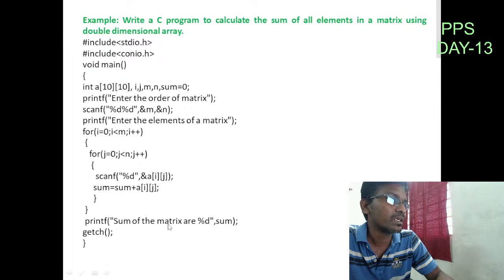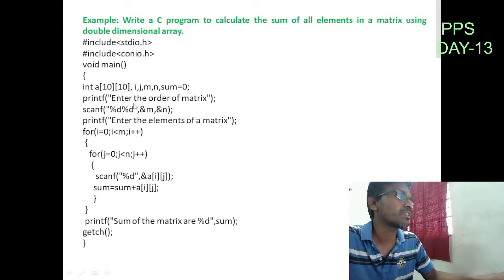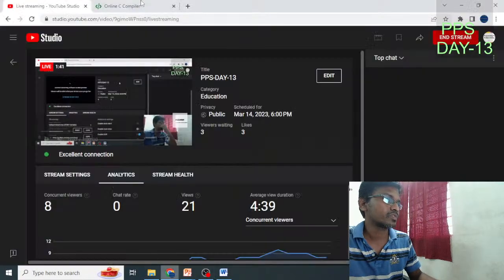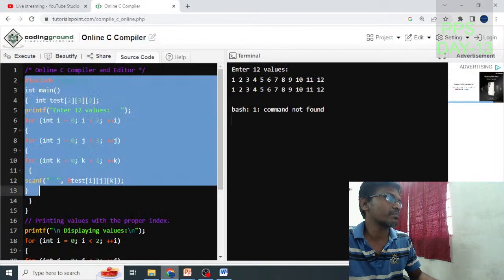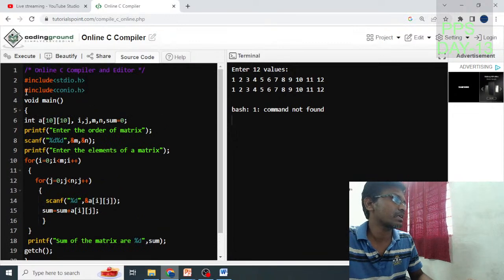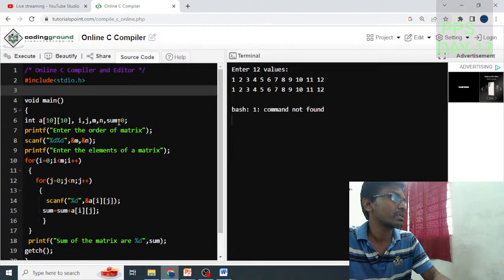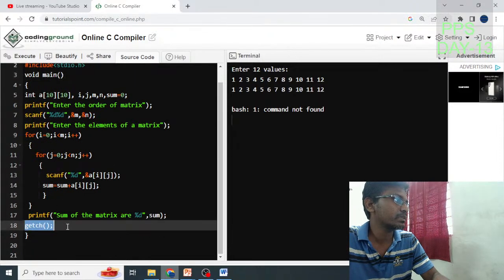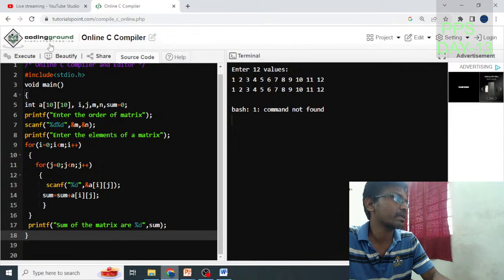Then I will print, sum of matrix elements is percentage d, comma sum. Then I get the sum of the matrix elements. Let us compile this program in an online compiler. Just copy and paste it into the online compiler. There are different types of online compilers. If you have not installed Turbo C on your PC, you can use different types of online compilers, and after that you have to execute.